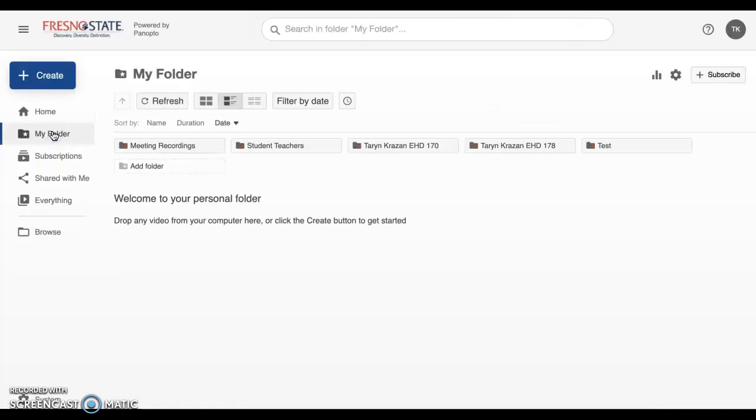If you click under my folder, you are going to see established folders set up here. If you have not made a shared folder yet, I want you to click create a folder, name it with your first and last name, and then your course number.